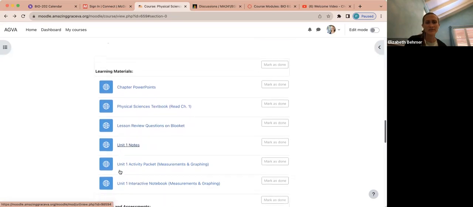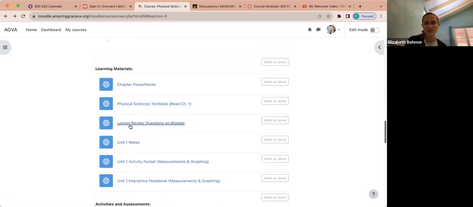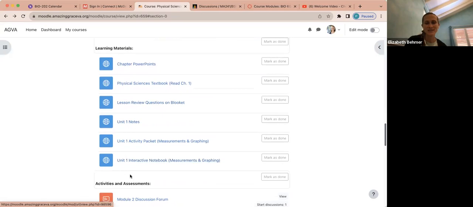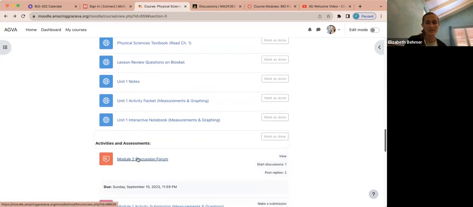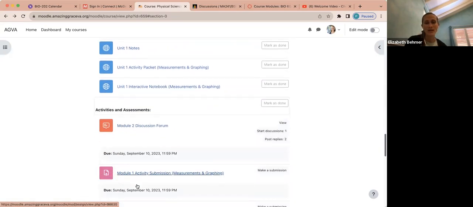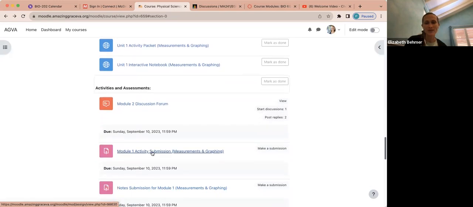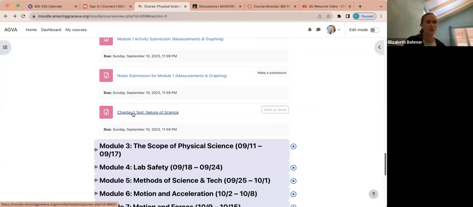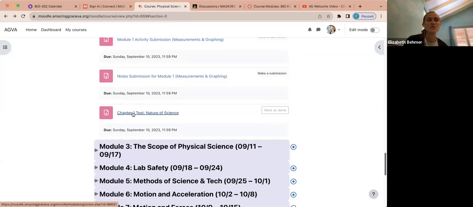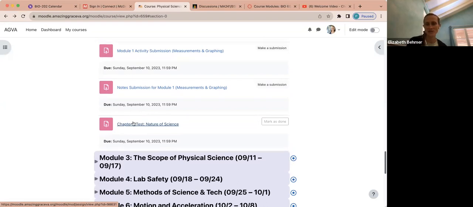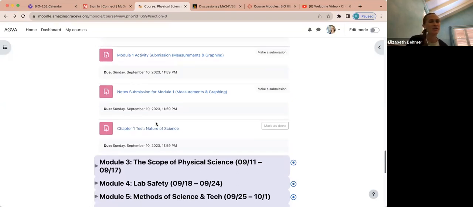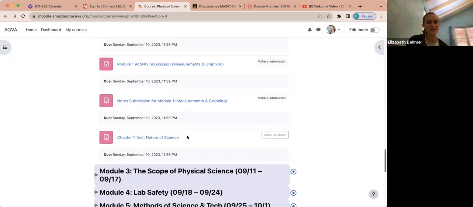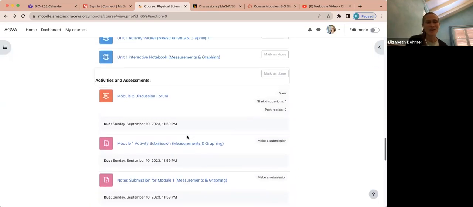When you go down, you'll see links to all of the learning materials. And then you'll see where you'll get your grades, the discussion forum, the Module 1 activity submission. That will be on the activity packet pages. The notes submission will be taken from the notes page up there. And then you'll have the Chapter 1 test, which will be done using Google Forms. So it'll give me a score, it'll give you a score right away, and then I'll input that score into this assignment. Please let me know if you have any questions.